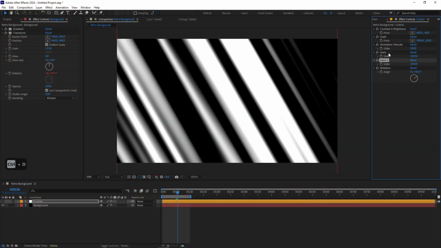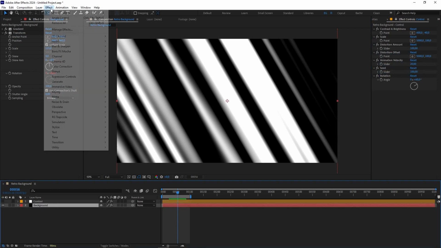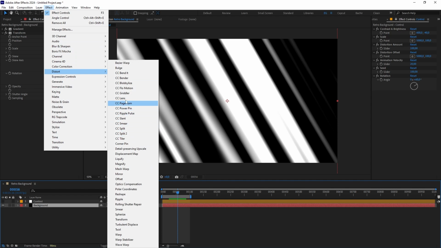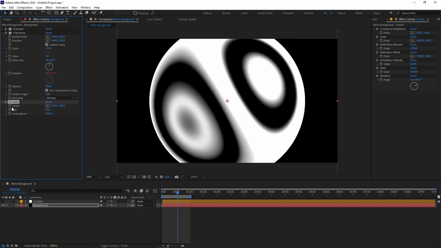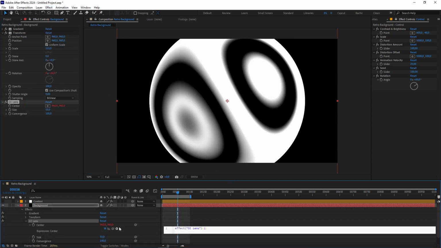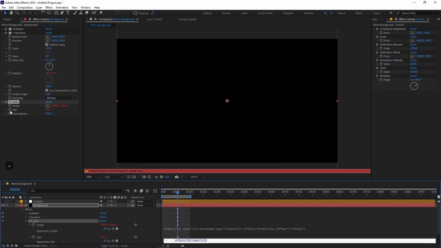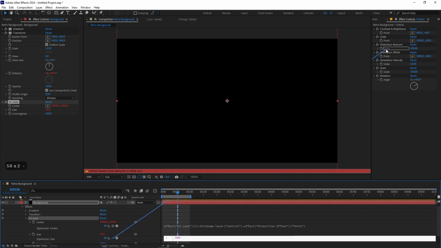Next, I'll add a slider control for the distortion amount and another point control for the distortion offset. Select the background layer and add a CC lens effect. Alt-click on the center stopwatch, type plus after the value, and link to the offset control. Next, type 500- for the size parameter, then link to the distortion amount control and type multiply 4.